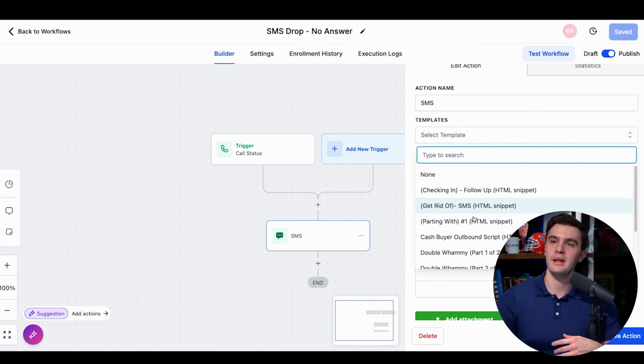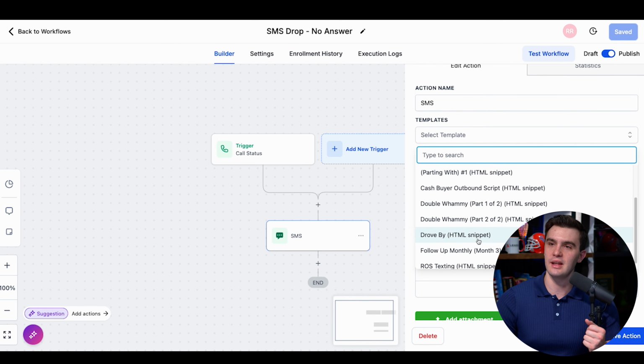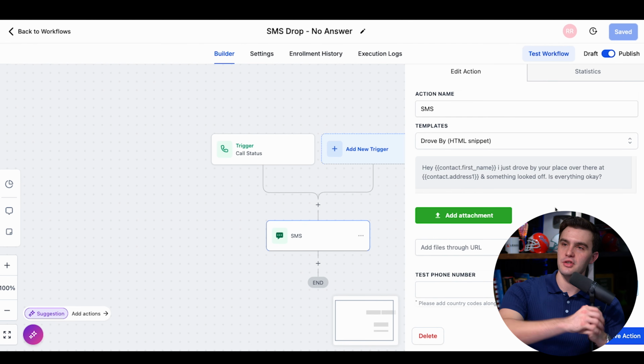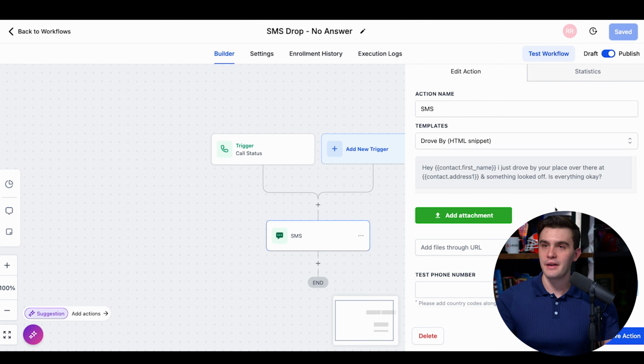If you wanna use your own template, we have a million templates in there. I actually like drive by, that's a good one too. Hey John, just drove by your place there over at 123 Main Avenue. When something looked off, is everything okay, right? If I wanna save that, I can press save action and it will save it. And then next time somebody doesn't answer a phone call and we put no answer, that text will be dropped. So we can change the templates if you want. You can actually put it on a rotation too. We have some more things on there, but it works really cool.